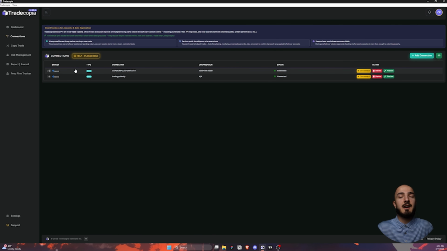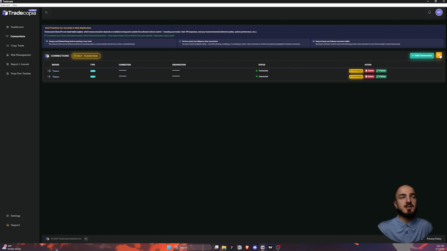So you can see right here, I have 2 accounts connected into Tradecopia right now. I have my Take Profit Trader accounts, and then I have a demo Tradovate account. And if you wanna block your credentials and just kinda hide things, you can just click the eye in the top right corner, and it'll take any sensitive information off the screen.